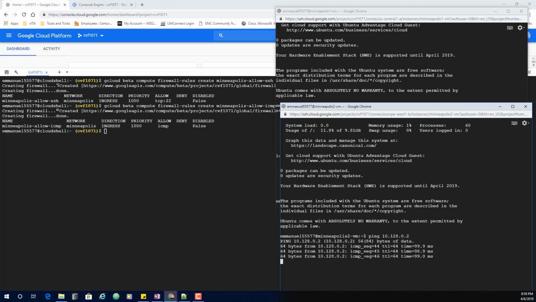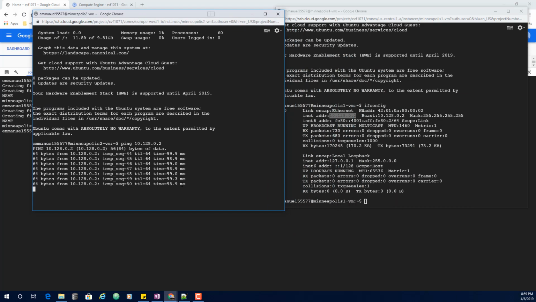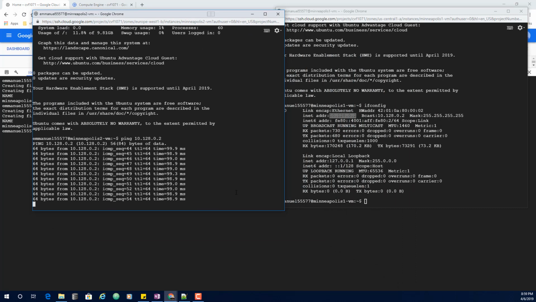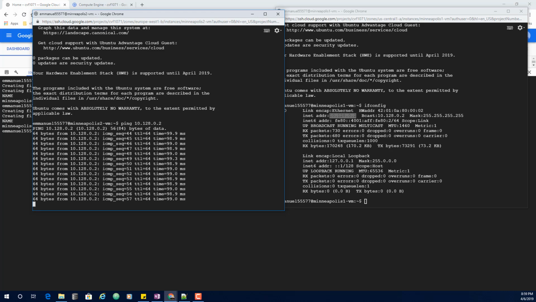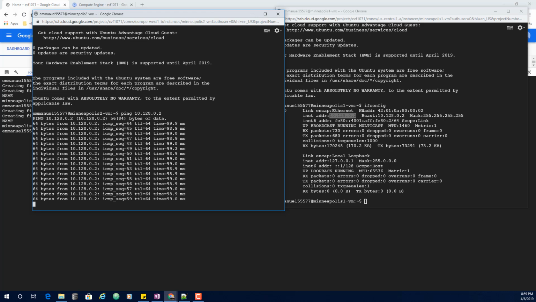And now you can see it's beginning to go through, because now there is an entry that allows this to work. A very important lesson for us to learn there.